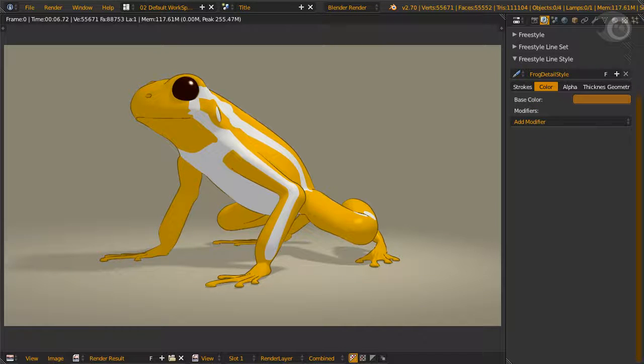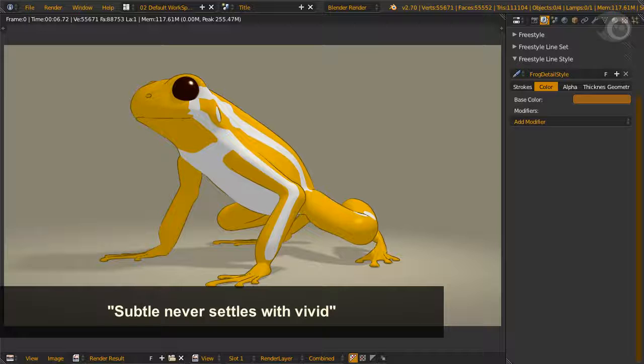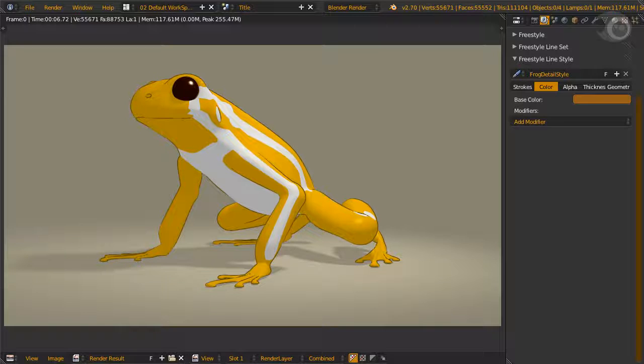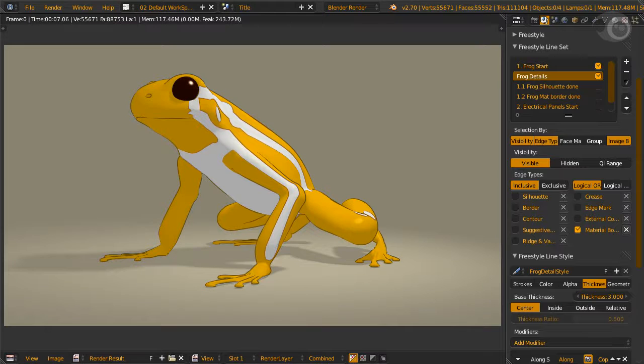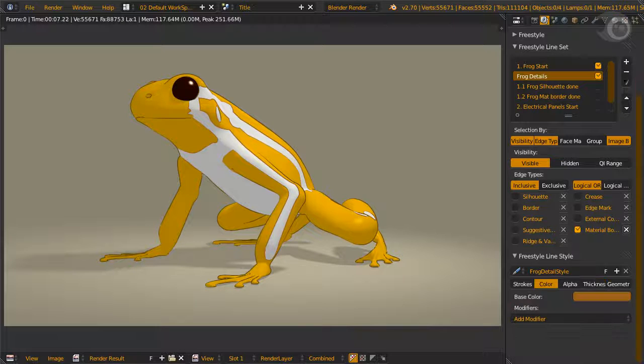A note here, try to pick a line that will blend well with the render. If you choose a line color with too high saturation, it will compete with your render. Subtle never settles with vivid, as some may say. So done with color, the next part is line thickness, the same setting as silhouette. And done. Now don't worry about the lines not being super smooth, they are organic lines.